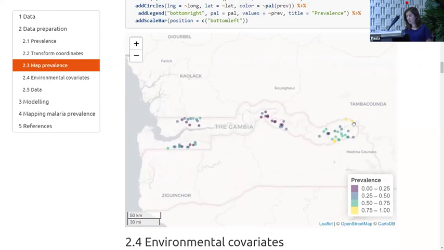Okay, so here we have seen, for example, in this area, surveys where the prevalence is higher, and here in the middle, there is a lower prevalence. And what we want to know is what is the risk of malaria, not only in the locations where we have surveys, but in the whole Gambia.